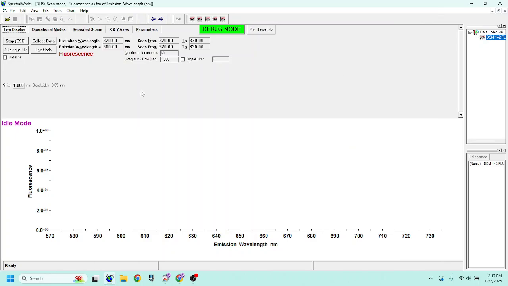Hello, today I'm going to show you how to collect a fluorescence emission scan and also excitation scan in the OLIS SpectralWorks software on an OLIS fluorimeter. You can see here we are now on the live displays tab in the software, and when it's in idle mode, that means it's ready to collect data.